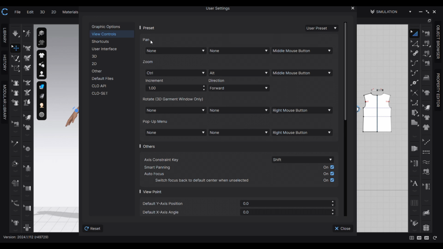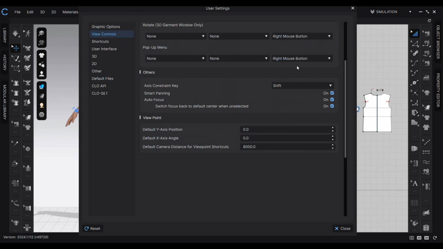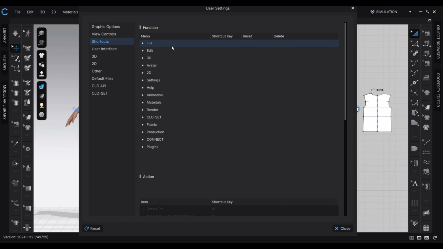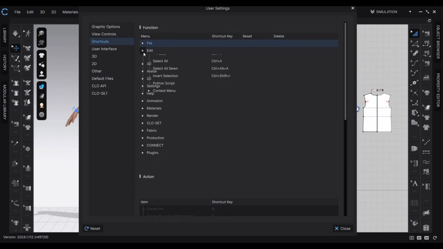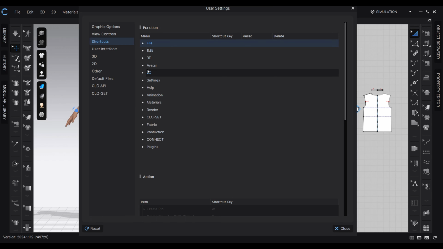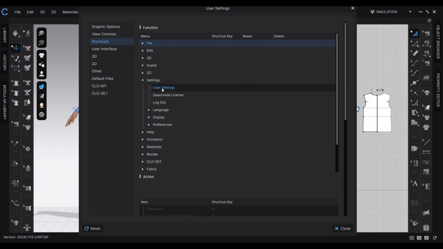So just in case you want to change your pan navigation, your zoom navigation, I usually use the middle mouse button for pan, and that's okay for me. If you want to change the zoom button, or the rotate button, pop-up menu, yeah, basically. So these are the shortcuts, right? These are the shortcuts for file, for edit, for 2D, for 3D, for avatar, for settings. Basically these are the shortcut keys.